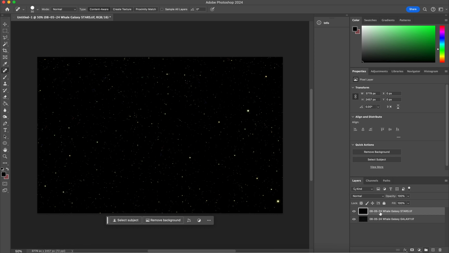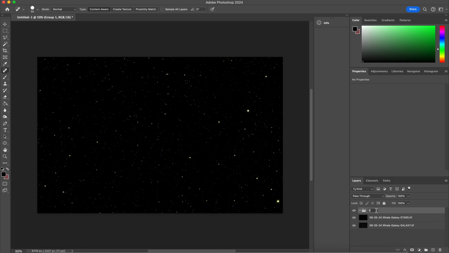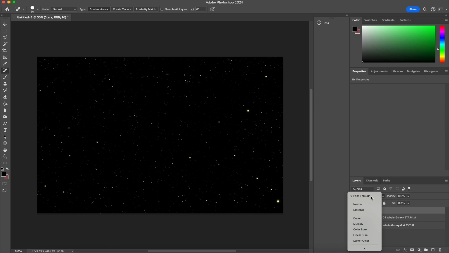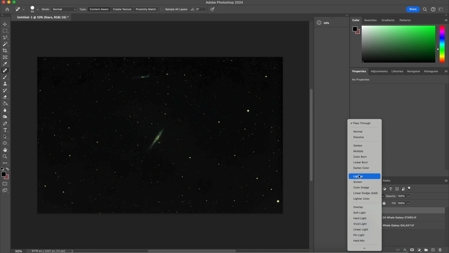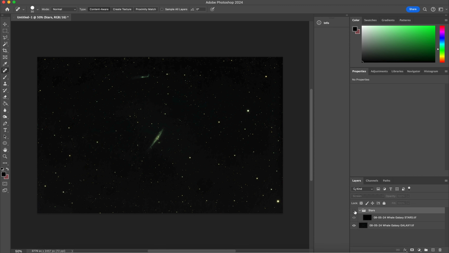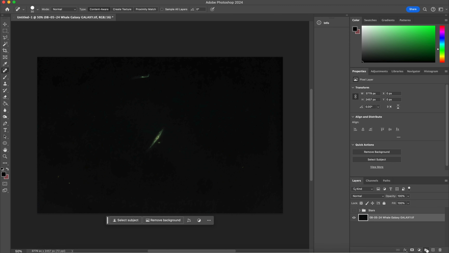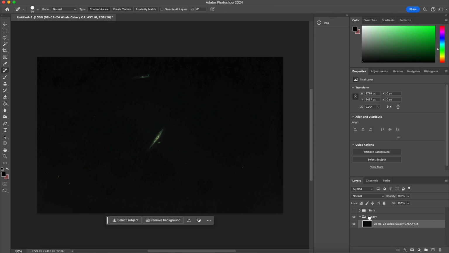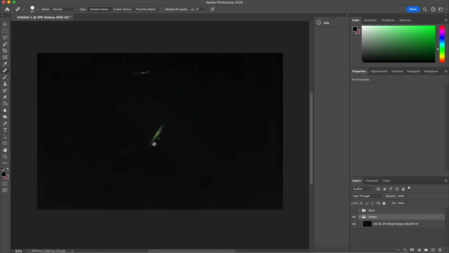I'm going to move the stars to the top. We put those into a group, which we'll call stars. And we change the blending mode to screen. And we can turn that group off for now. Now we'll create another group here, which will be for our galaxy. Add it to that. And this is the layer now that we're going to work on initially.